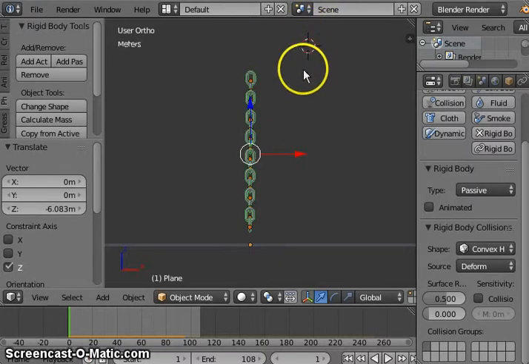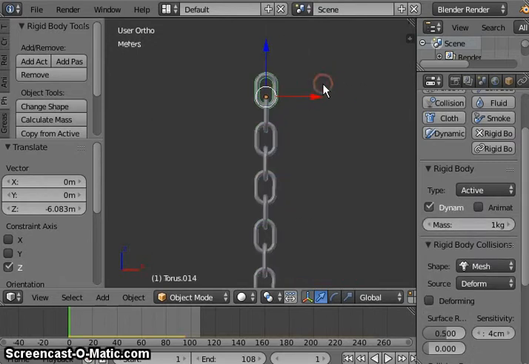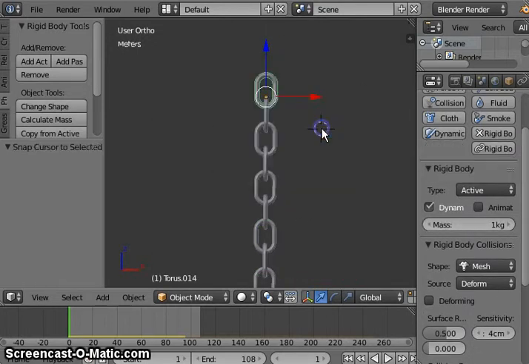Okay, so now I'm gonna zoom in here. I'm gonna select this, and I'm gonna press Shift S and say cursor to selected. Okay, and now what I'm gonna do?